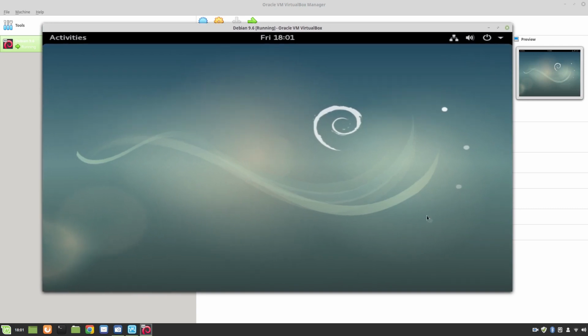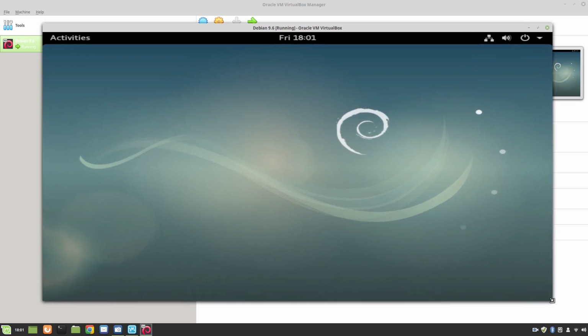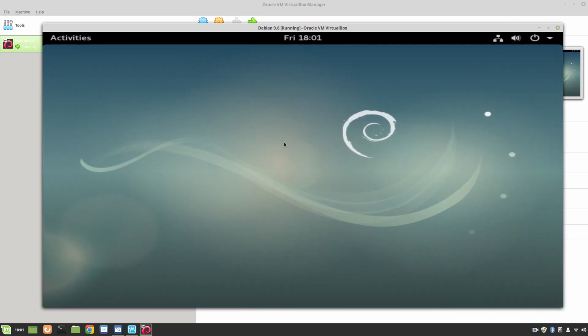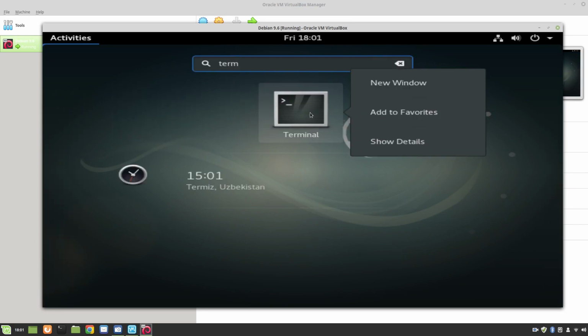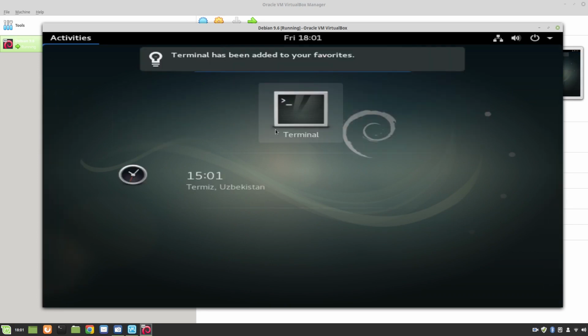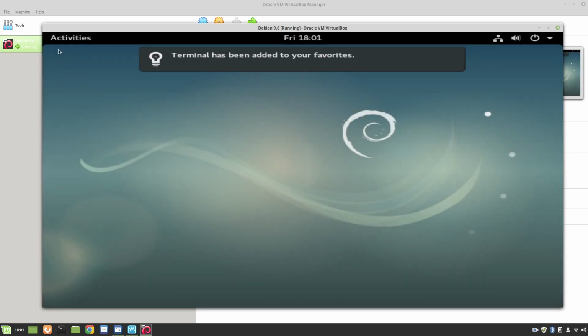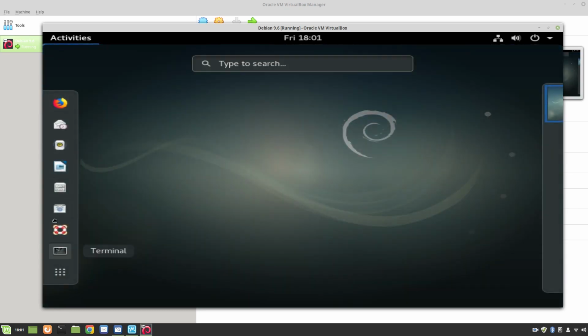Okay, so we are in our newly installed Debian 9.6 Gnome desktop. So what we're going to do is a list of things that we need to do when we first get in here. So first of all, we're going to open the terminal. And I'll add that to favorites. So it has been added to favorites. Let's check that out. There it is there.